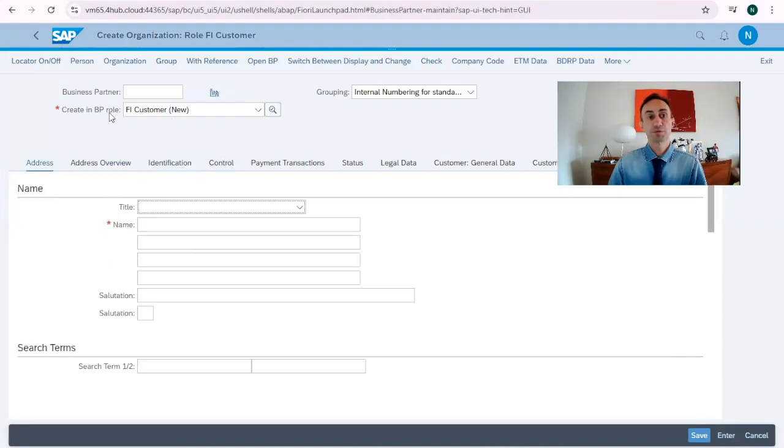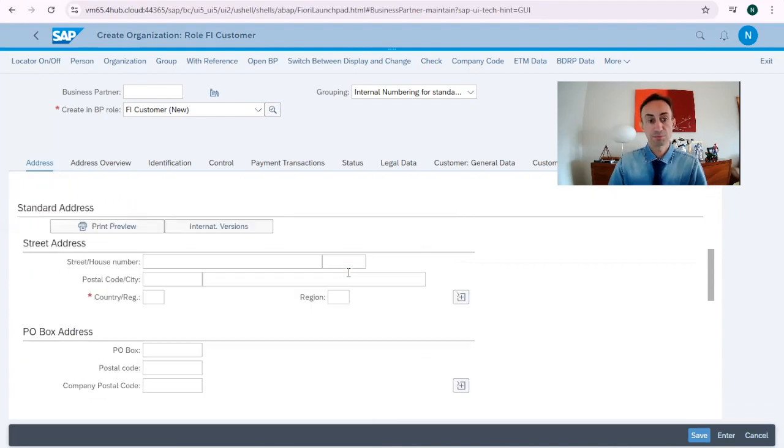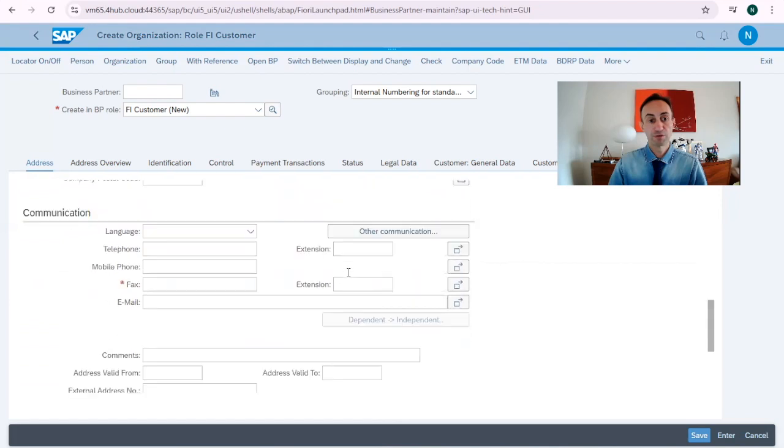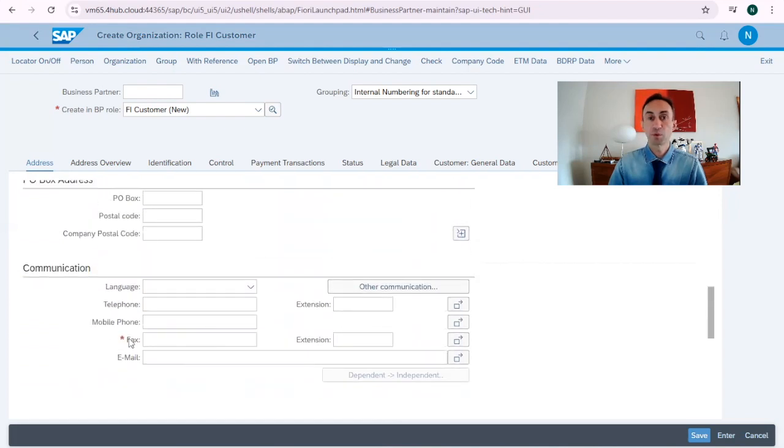Now the business partner role will dictate the fields that are mandatory and optional, or not visible on the screens. As an example, I put here the fax as mandatory, so we can use this example to remove it, so you know how to do this.